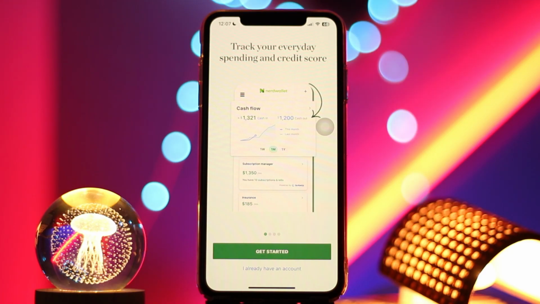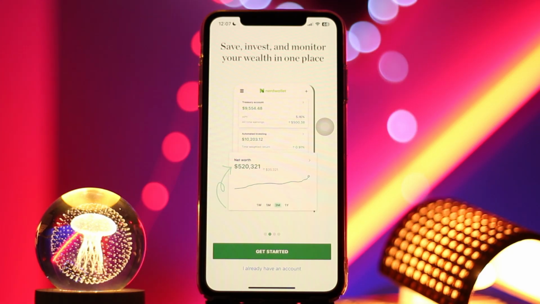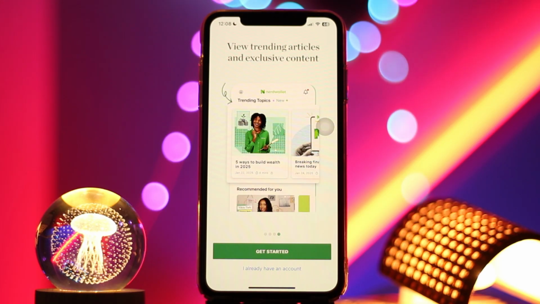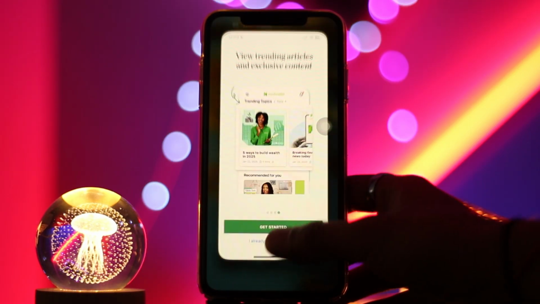Since this is a manual process, you'll need to update your Apple Card details regularly to keep your information correct. Note that this method requires you to input and update your transactions manually, as NerdWallet doesn't automatically sync with the Apple Card. So these are a couple of steps that you can apply.